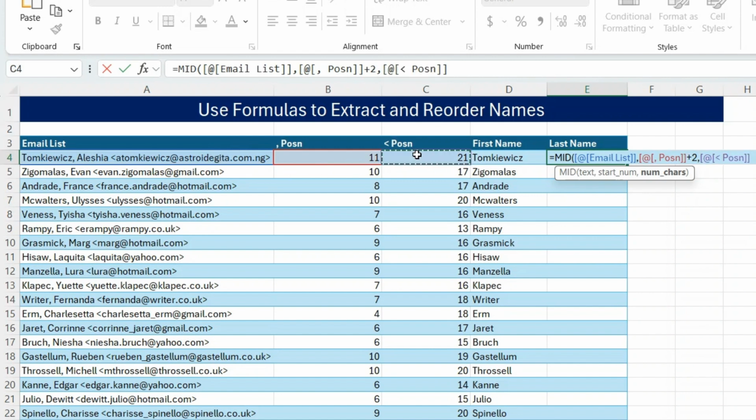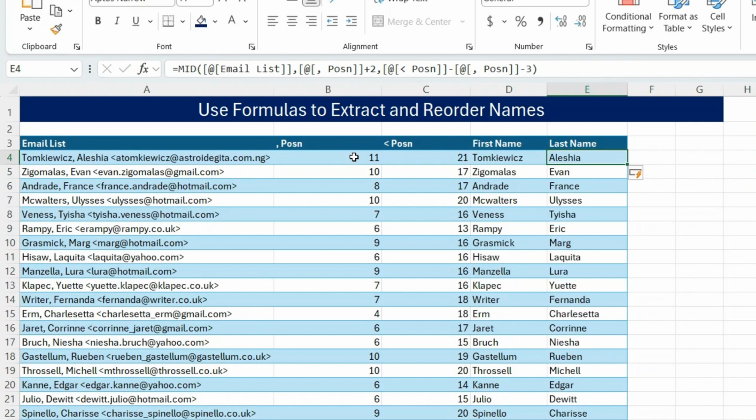So I will pick this. Then I will now subtract from the position, from this position here, minus 3. Then close the parenthesis, Control Shift, Enter. Now we've been able to extract our last name.